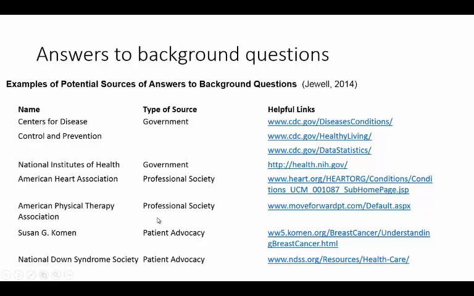So background information, easy to find. Again, books can be okay if they are up to date. If they're not up to date, I caution you, because the information can be old, and we can't afford to take old information when it comes to patient treatment and patient health.